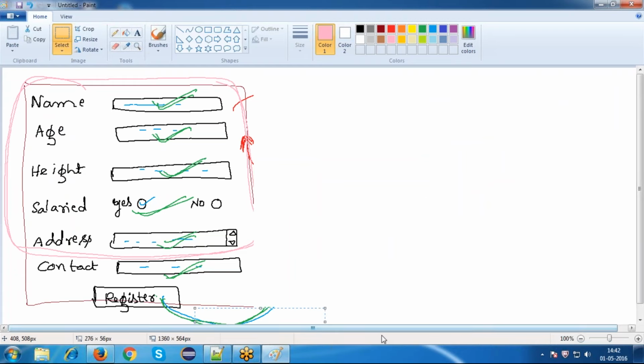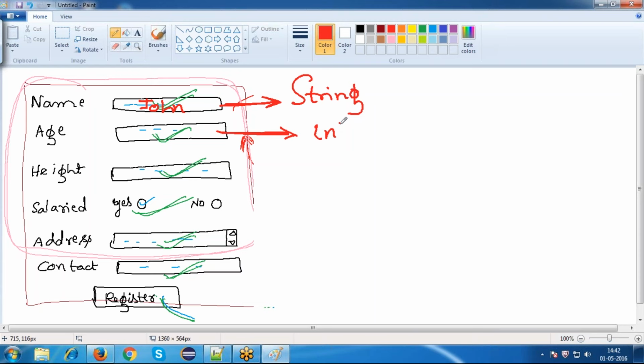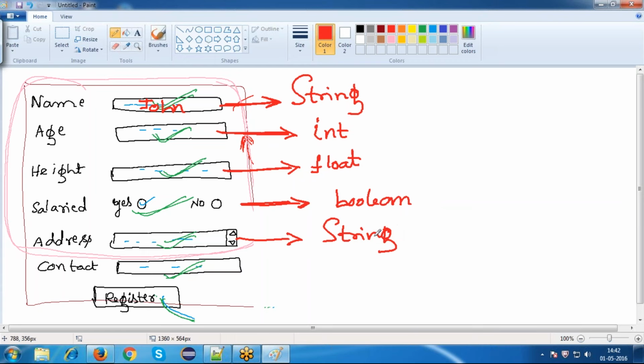now let's have an interactive session. By looking at this, please tell me what can be the data type of name. String. Yes, it is string. Perfect. How about age? Int. Integer. Yes, int or integer. Height? Float. Perfect. How about the salaried employee? Boolean. Perfect. Boolean, because here we use only yes or no, that is true or false. Address, again string. Perfect. The contact, very important. Long. So to represent this data, I use these data types, right?